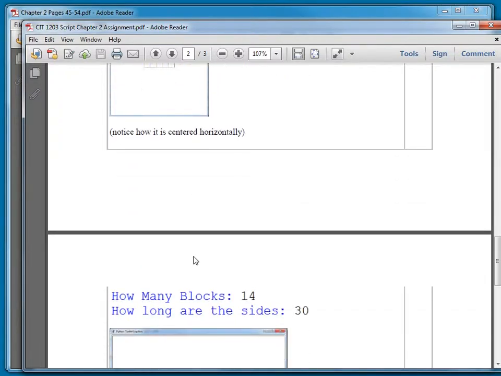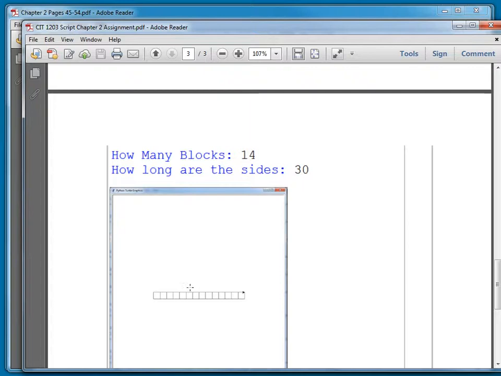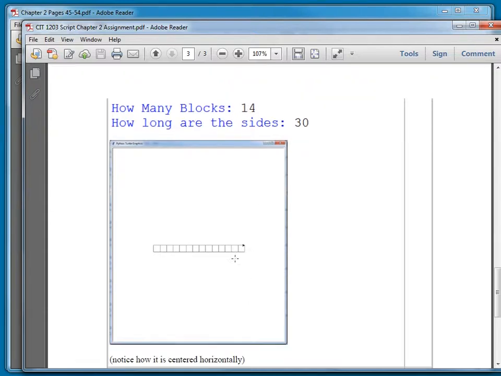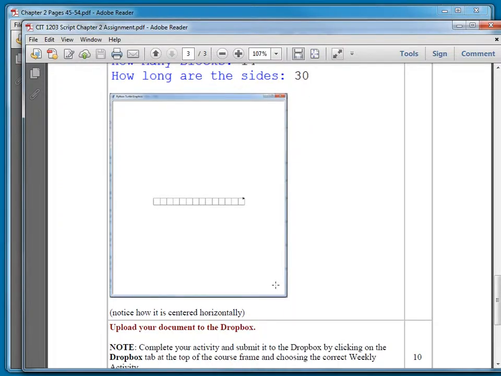I will fix that picture. Here's another example, 14. 1, 2, 3, 4, 5, 6, 7, 8, 9, 10, 11, 12. Yep, this one's correct. 14 blocks, 30 pixels each. So that's what your program's supposed to do. Ask for the number of blocks, ask how long the sides are, and then output it centered horizontally on the screen.